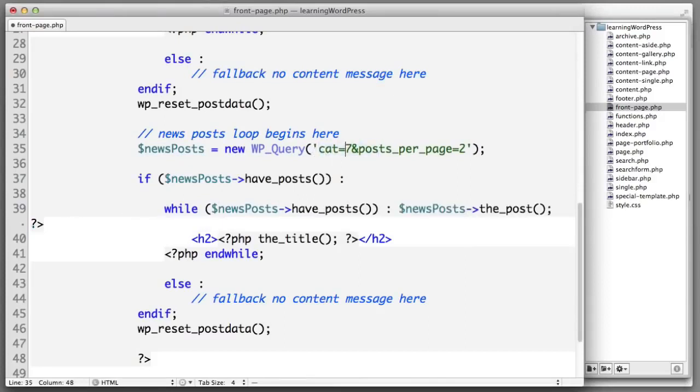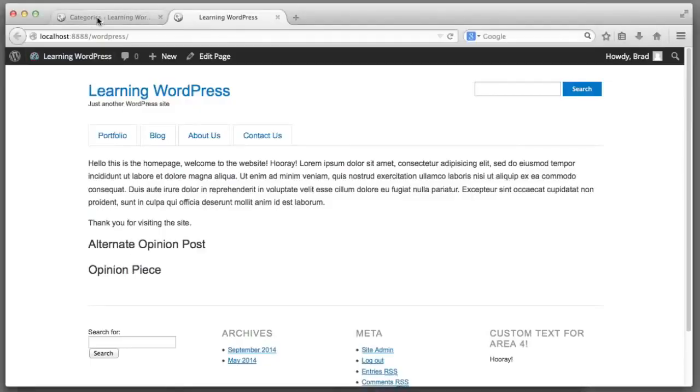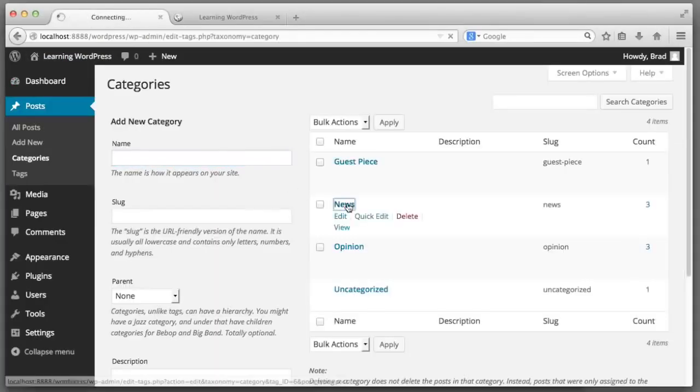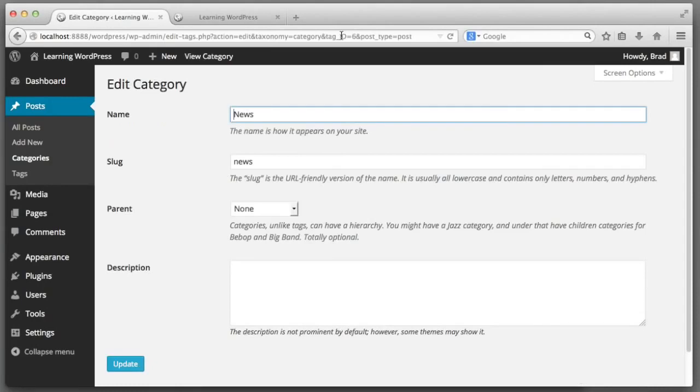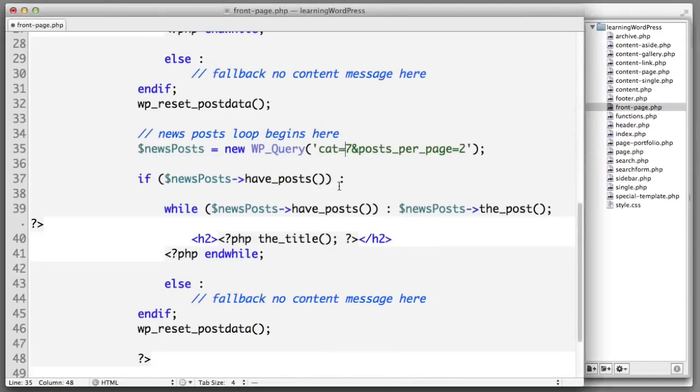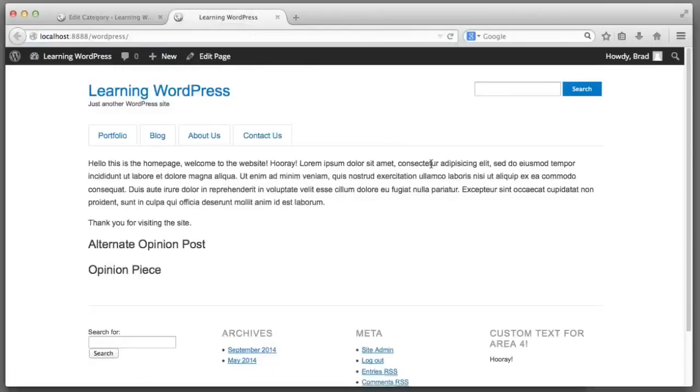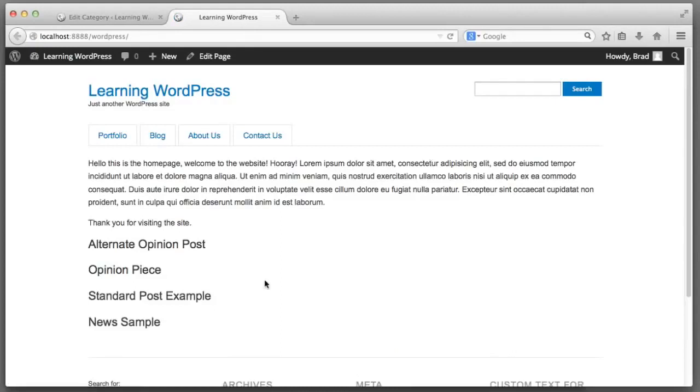And we need to be sure to change our query parameter. So instead of category 7, let's go to our dashboard. We want the news category. I can see that it has an ID of 6. So in our parameter, category equals 6. Save. Refresh our page. Here are the 2 latest news posts.